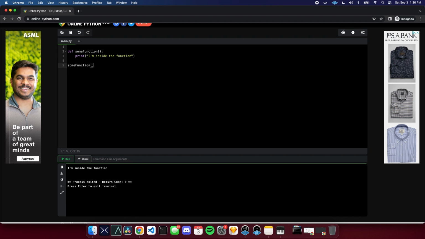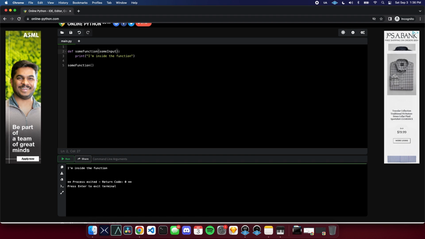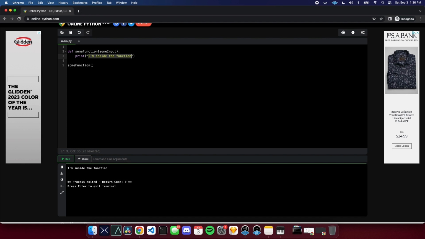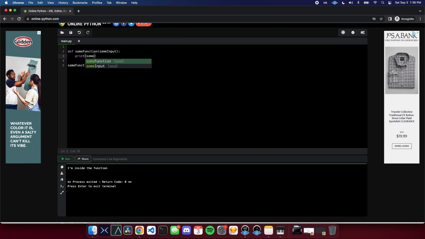So we can build on this by passing in arguments to the function. We have to add them to our definition here. Let's just say, we'll name that one some input. And by defining it here, inside of this definition, we can reference it by that variable name, some input. Yeah, let's just print it out. Some input.